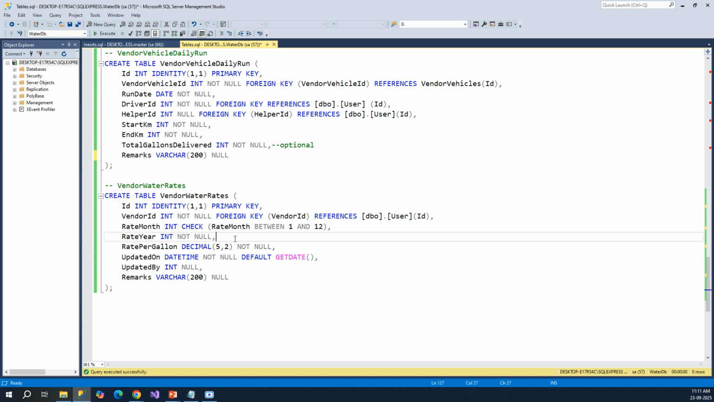Now usually the rate does not change frequently. It's hardly once or twice in a year, right? But we still have to store the rate month and rate year separately. Why? Because depending on the petrol price or gas price or any other government regulation, the prices might change in the middle of the year, right? So rather than having the same price for the entire year, we have kept the table design in such a way that we can store the per month price of a gallon, right? That's the reason we have separate month and year columns here.